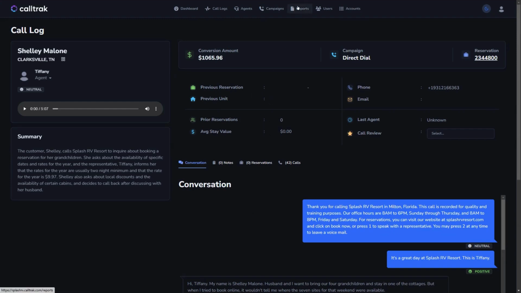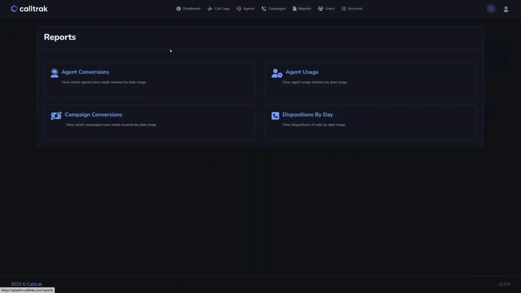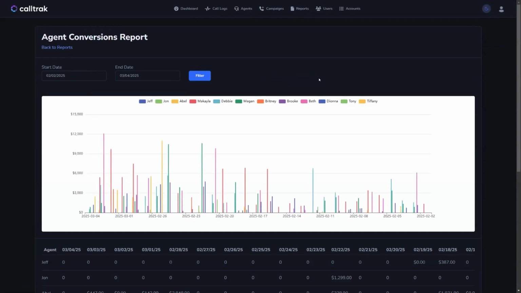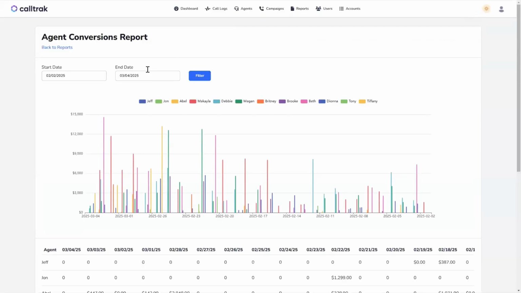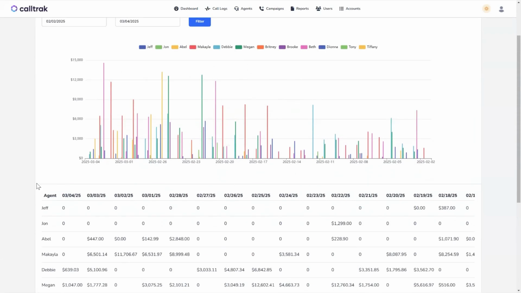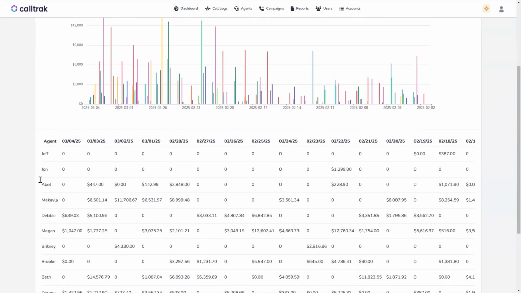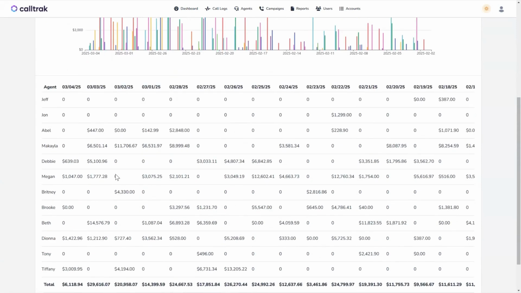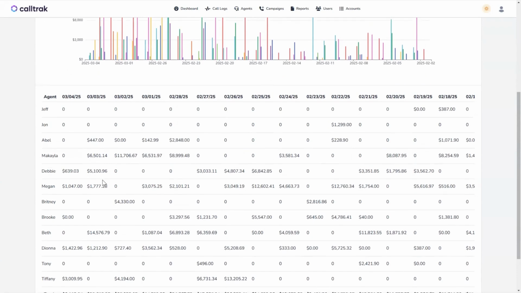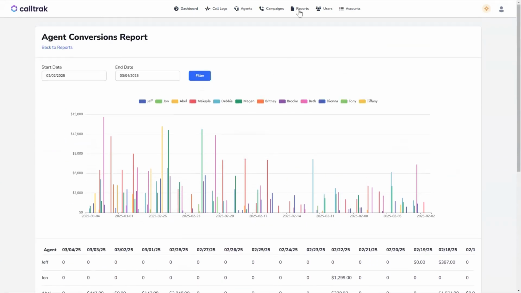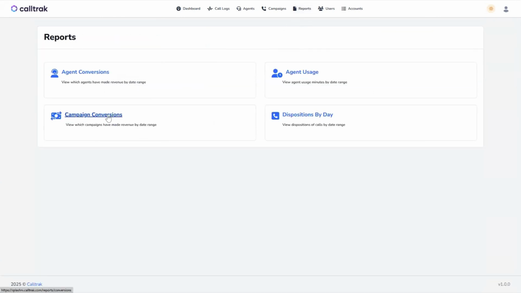Next, we'll jump into reports. So really powerful reports that I've never seen a tool be able to do this, and I've actually used a bunch of phone tools. But this is an agent conversions report. So this is automatically listening in and assigning per agent how many reservations and bookings they closed. So in this simple report, you can see who are your top performing agents, who needs to be worked on, and who's not performing.